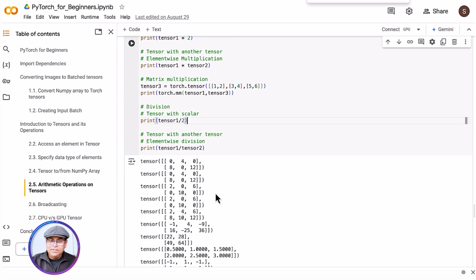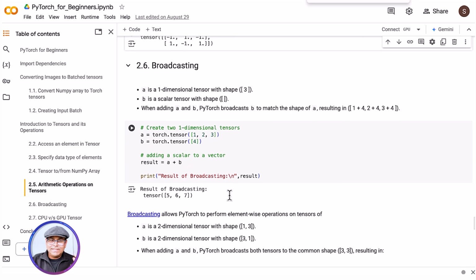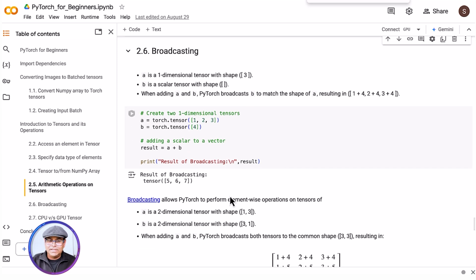Similarly, you can divide. Each element would be divided by that number. And then also you can do element-wise division. If you use this syntax, then every element of tensor 1 will be divided by every element of tensor 2. All right. So that's simple arithmetic using tensors.